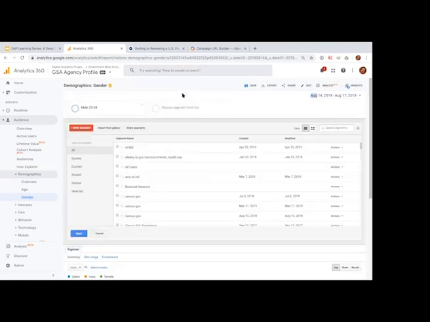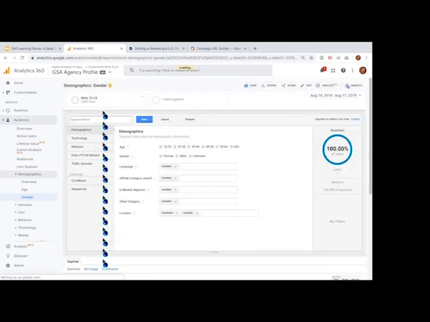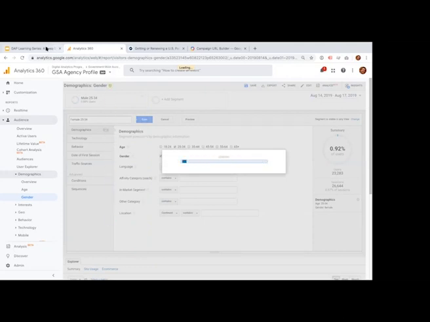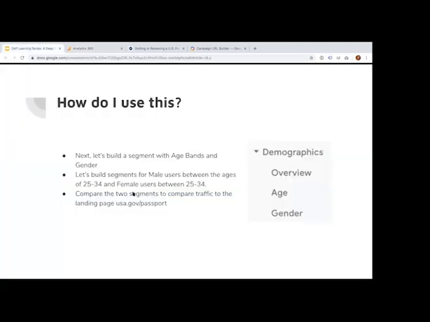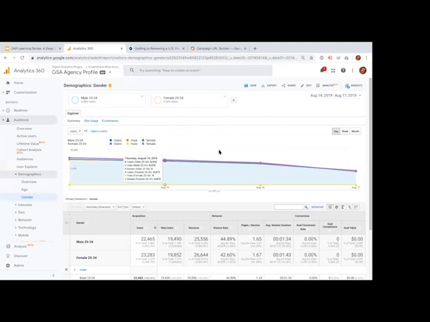And then I'm going to create another segment for female, ages 25 to 34. I'm going to choose 25 to 34 and female. And you'll see here this updates, letting me know that the segment logic works. Now, the question here was, how do we compare two segments to compare these different age and gender demographic data points on the landing page usa.gov/passport, right? These are folks who are looking to get a passport, either a new one or renew it. So how do we do that?